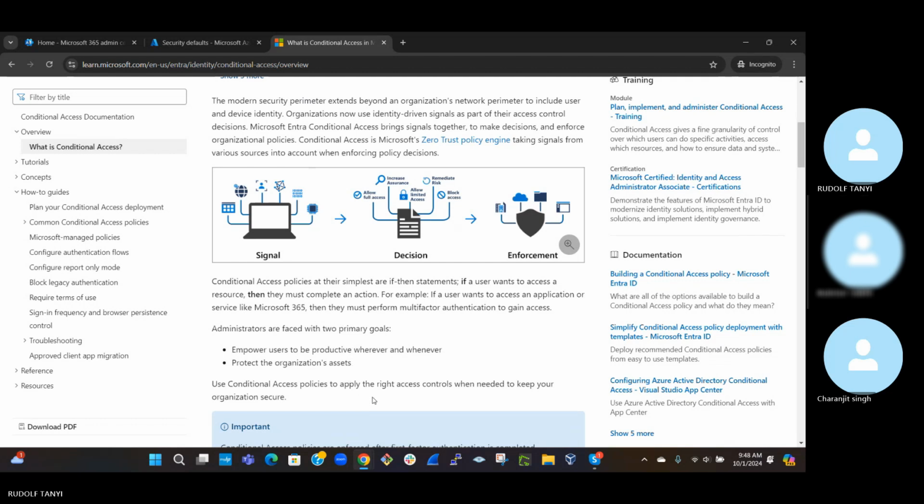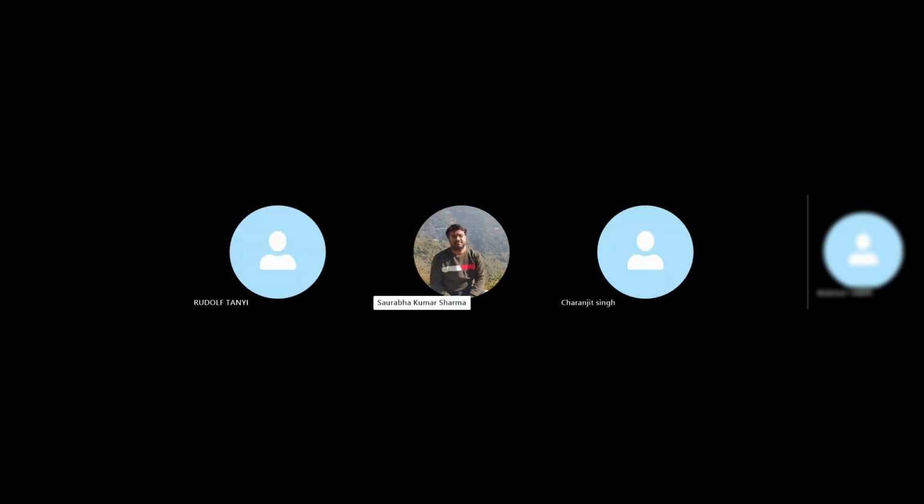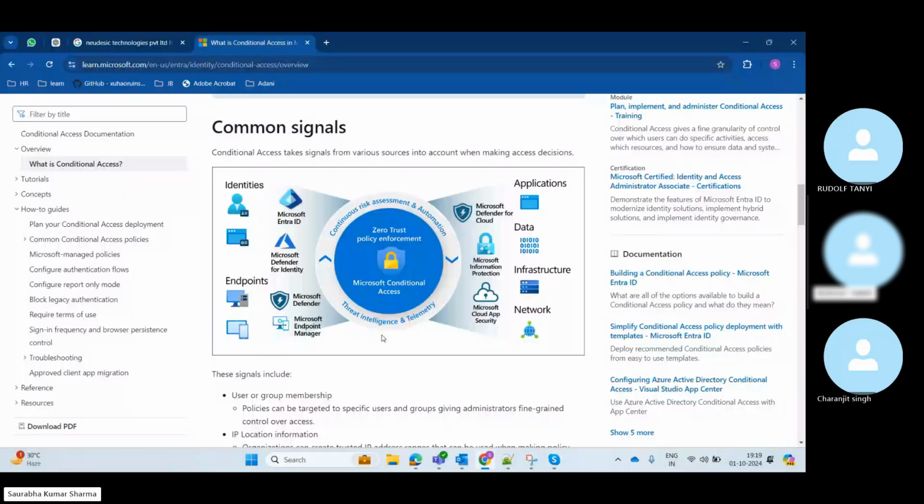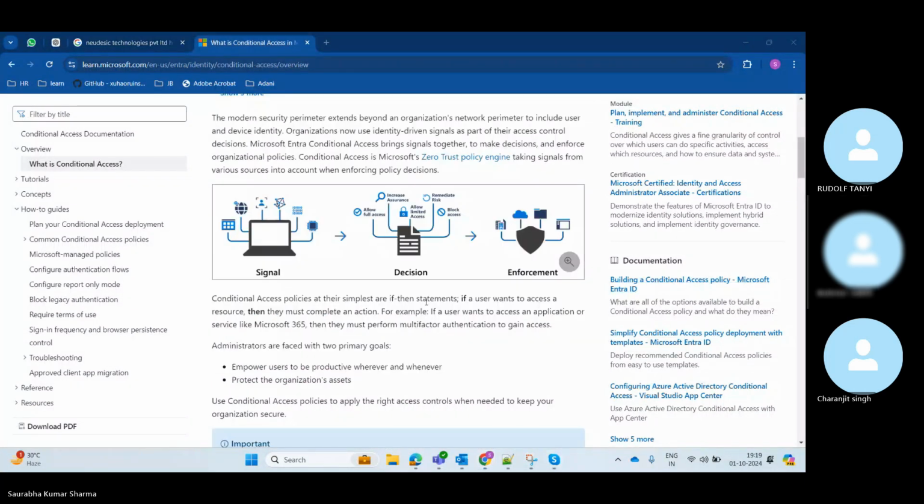Okay, so basically, conditional access is nothing, it's just like a common thing. Let me share my screen so it will be better for you. Are you able to see my screen? Yeah, not yet. Yes. Now, okay.